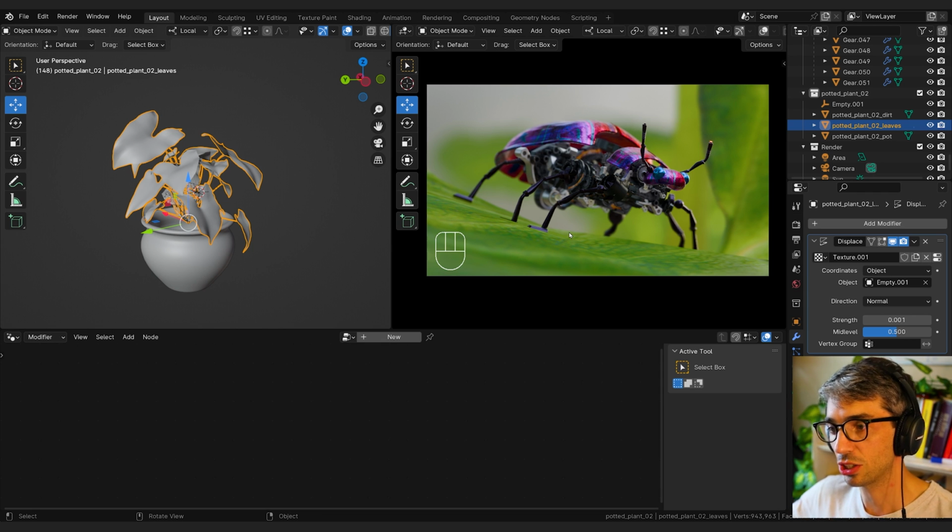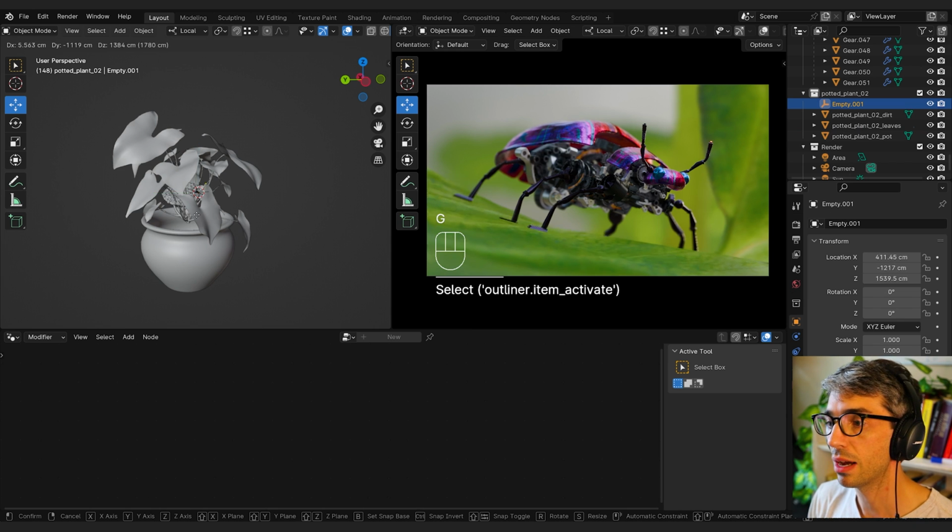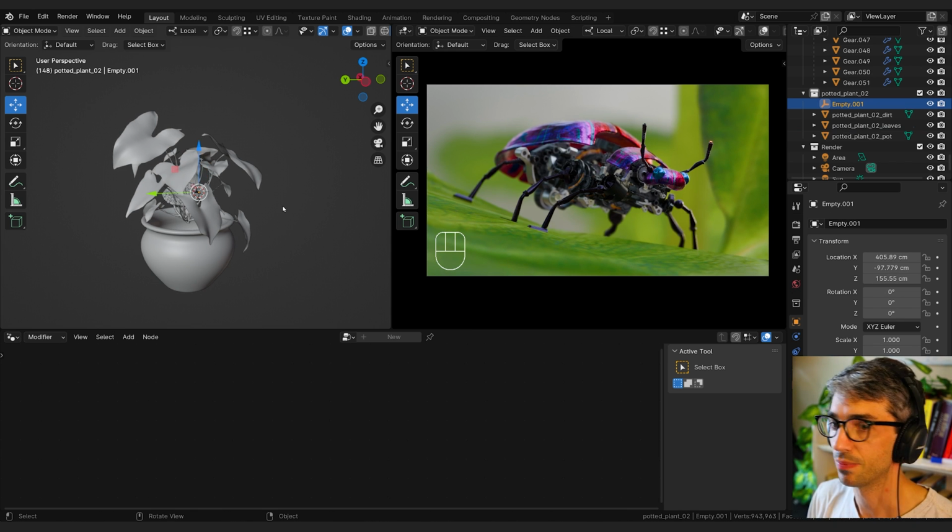So the texture will actually change based on the position of this empty. So you can see if I select the empty and I grab it, we're going to get this motion in the leaf, which is awesome. So I'm going to create some motion in this empty where it's just going to keep moving in one direction throughout the entire timeline.